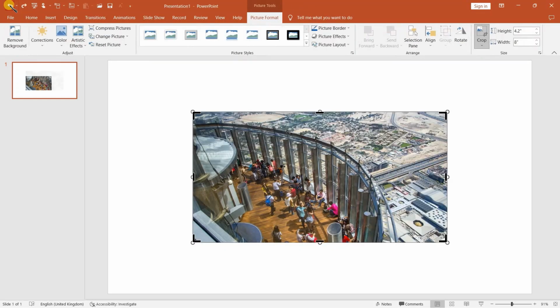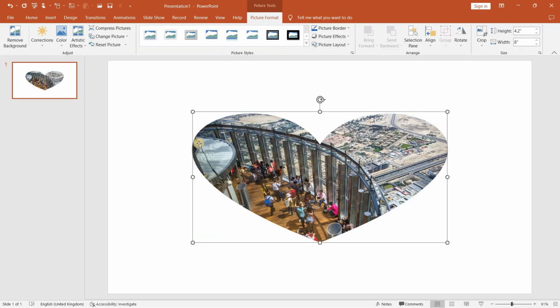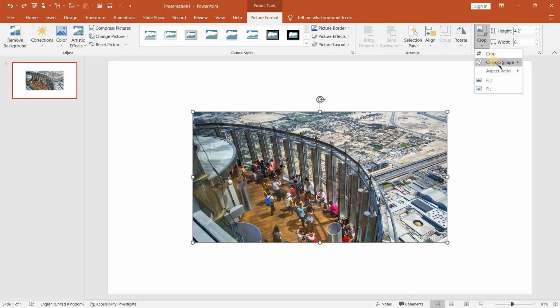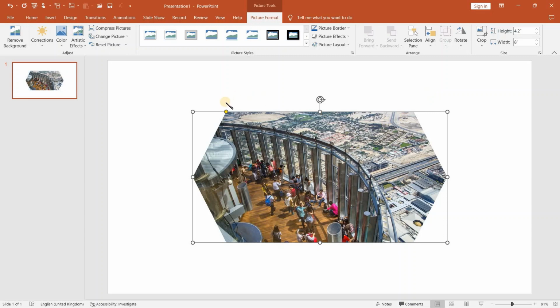Let's undo that. In the case of cropping with shape, when you select the image, you can as well choose the crop to shape option and then choose a shape of your choice. Let's say I choose the heart. So you see the image will crop itself in line with the selected shape. There are also other shape options that I can choose from. Let's say I want to choose the hexagon option, so the image will crop itself in line with that.